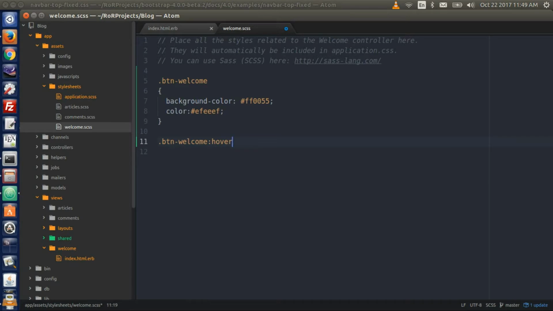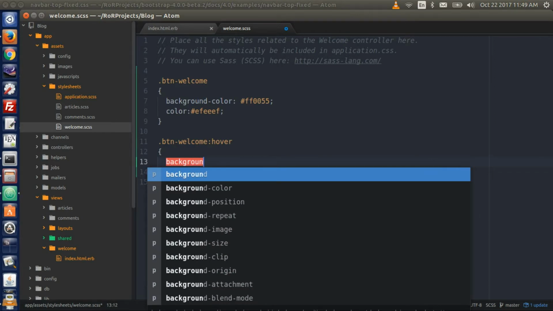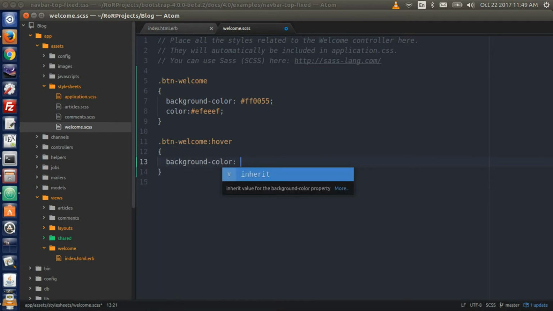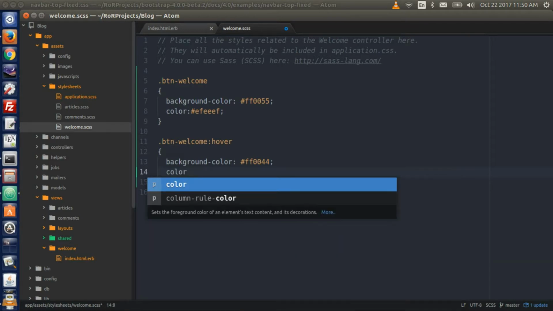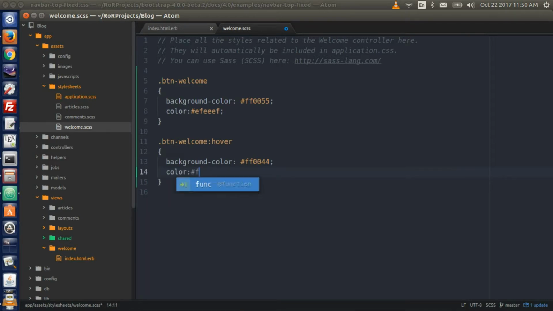And curly brackets, and then type background color, and the color here is #FF0044. And then the font color, I type color colon and I give it a color of white, so #FFFFFF.